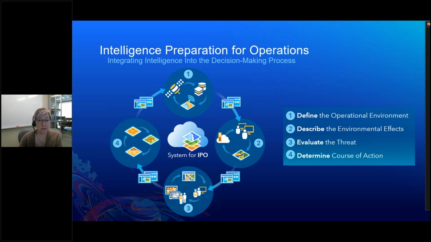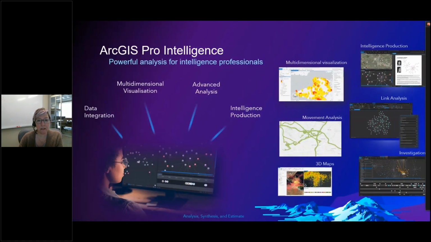ArcGIS is a system for IPO, and I'm going to talk about a few key aspects of this. I'll start off talking about a product we released called ArcGIS Pro Intelligence, and I want to talk about this for a few different reasons. First of all, ArcGIS Pro Intelligence is a fully supported product for the intelligence professional. It's a very powerful product with a streamlined interface, and it includes tools to support intelligence preparation for operations, such as data integration, visualization, several key ways to analyze information, and then the ability to create intelligence products.